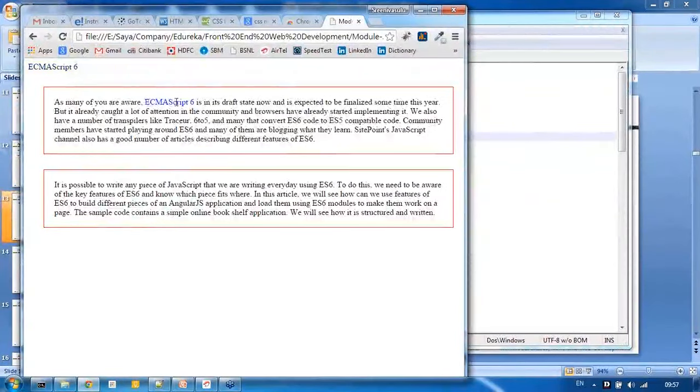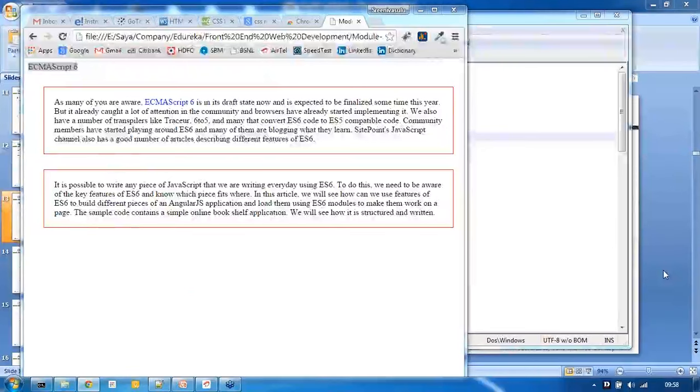You see here, only this ECMAScript has been displayed in blue color, whereas the span which doesn't have the paragraph as its parent will not get selected and the style is not applied to it. Is it clear now? What is the descendant? Rohan, is that clear? Okay, great. So that's what a descendant is.